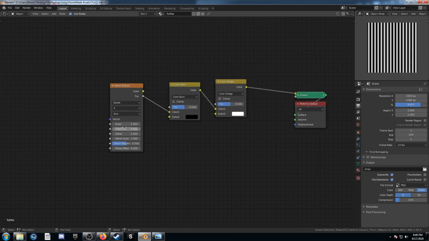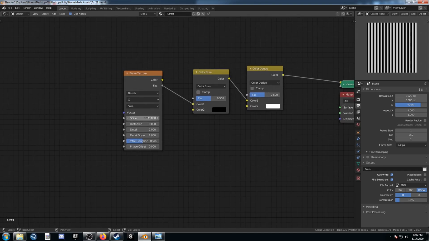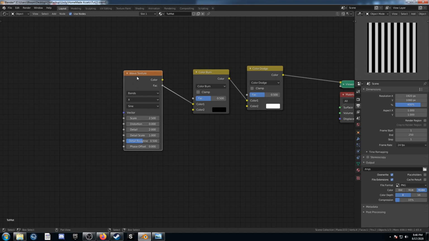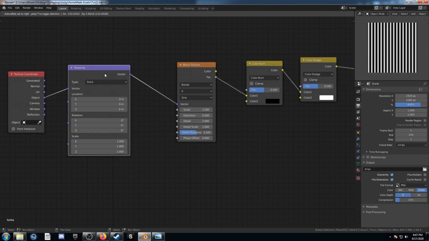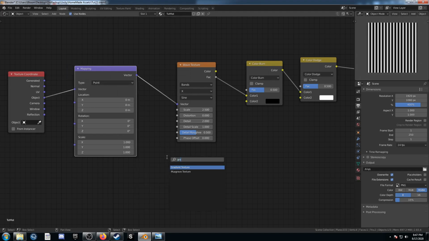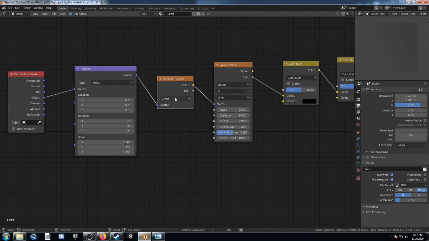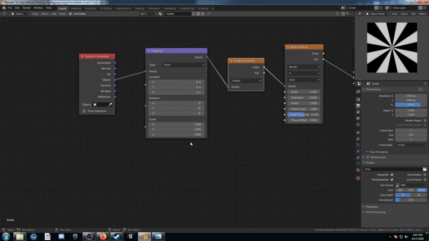Next, let's take a look at texture 10. I'm going to start by adjusting this scale here, not to 10, I'm going to change it the other way, actually to 2.5, and click on this wave texture and hit Control T. Brings up this texture coordinate mapping node. Make sure this is coming out of object here. And I'm going to add a gradient texture right here and change it to radial, just like that.